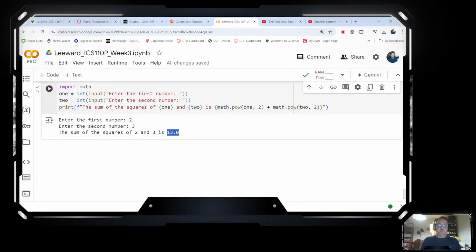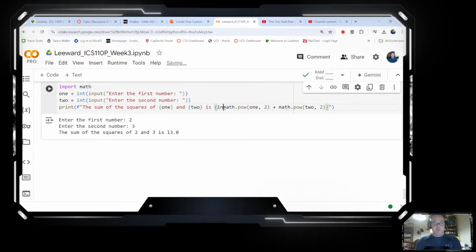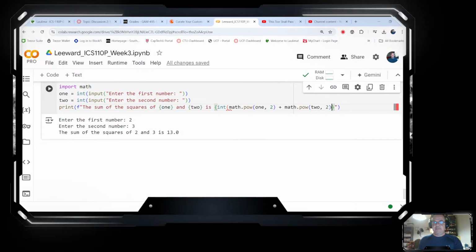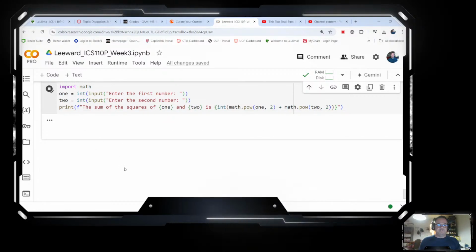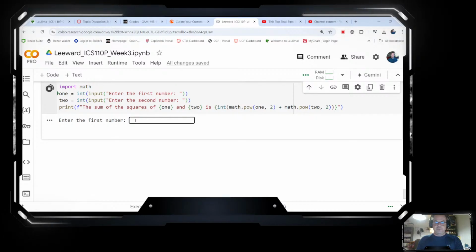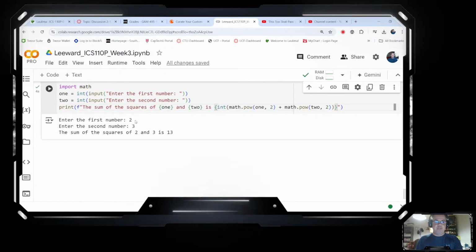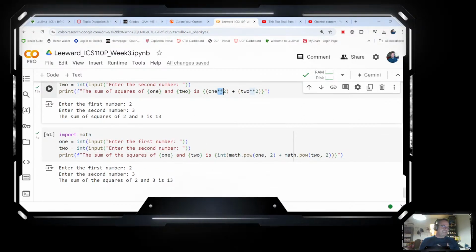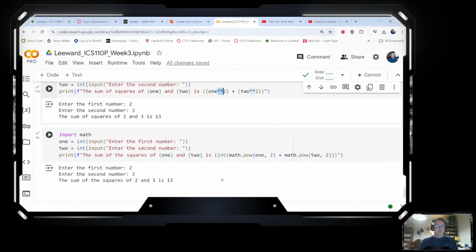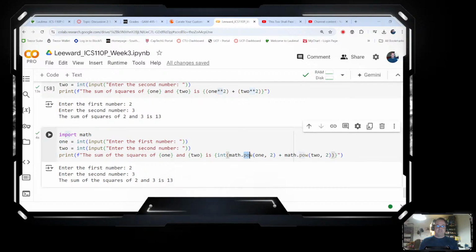In this case, we have a float. If we didn't want the float, we could always do int, but then you always run the risk of losing precision of numbers by cutting off those additional digits. Okay, so I'm casting the final output as an int, and there we go. Exact same as before. So you can do it with the asterisk asterisk, which I actually think is easier to read. But if you want to use the math library, you could also use the power.